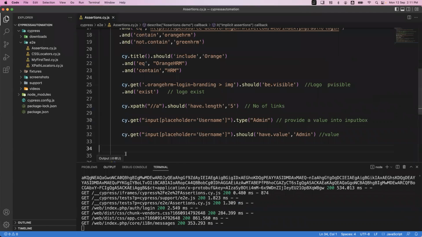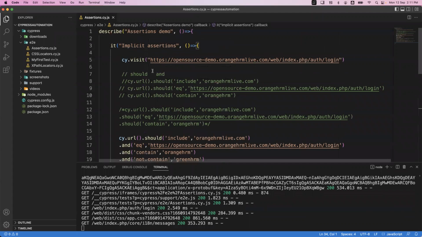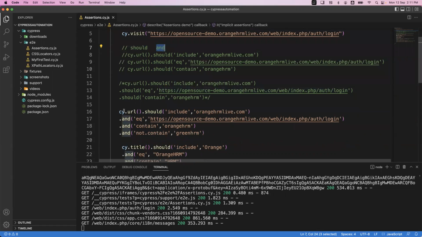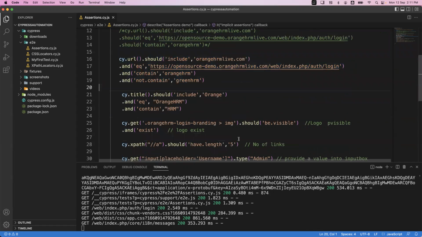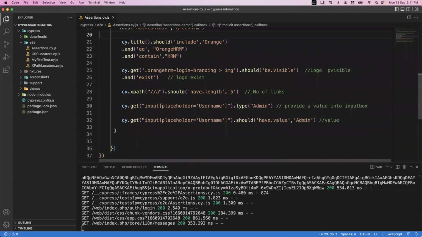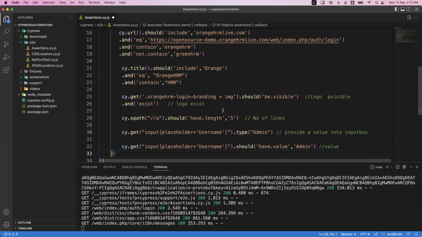Okay. So these all come under implicit assertions. Implicit assertions support two keywords, should and and. And is just an enhancement. Instead of multiple shoulds, we can simply use and. On a particular object or element, if you want to add multiple assertions, then you can simply add the and keyword, just like this. So these are all different keywords which are supported along with should. These are all implicit assertions, Cypress built-in assertions.